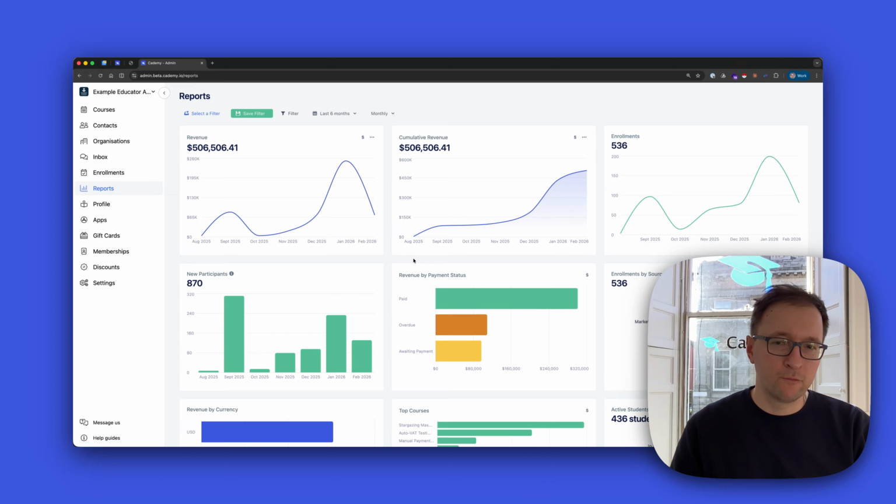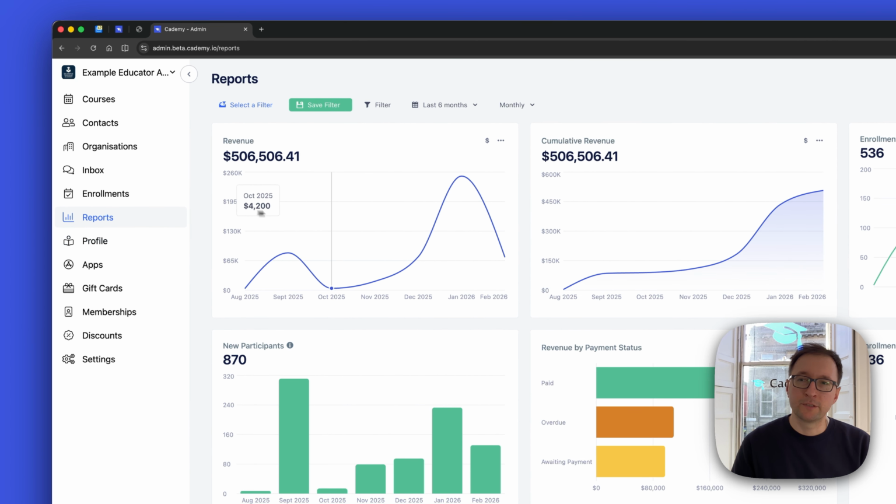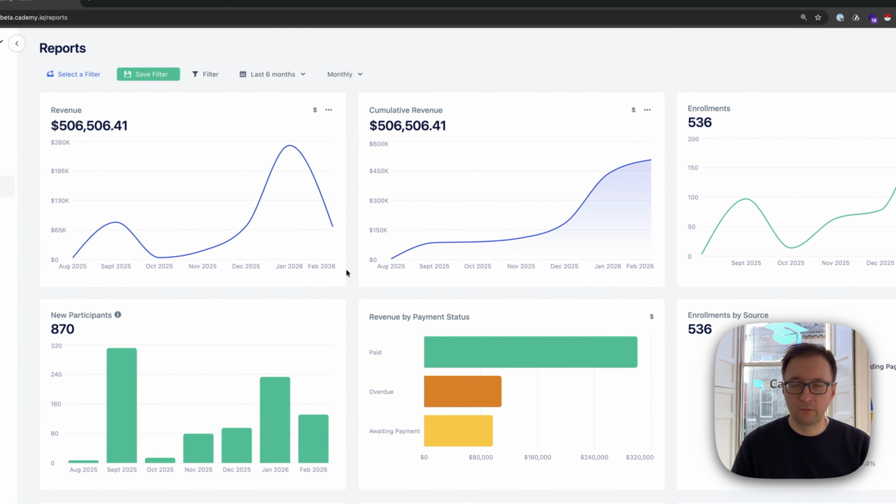We've been working on this for quite a while, and we're excited to finally put it out. We hope you'll really like it. You'll find the new reports tab on the left side here, and you'll be able to see a few of the out-of-the-box reports that we've put together in a visual way.